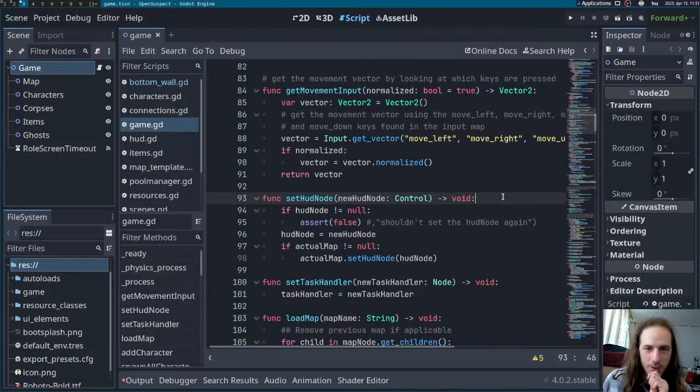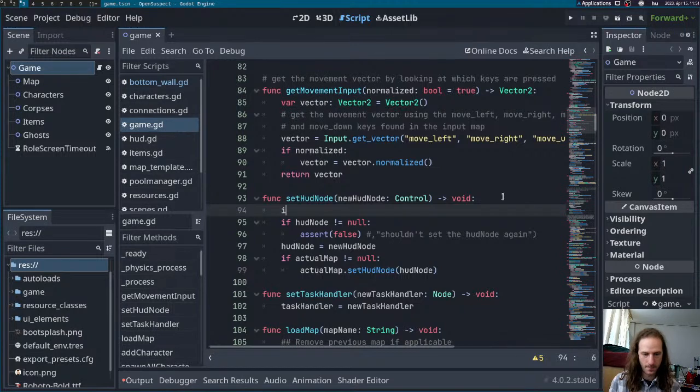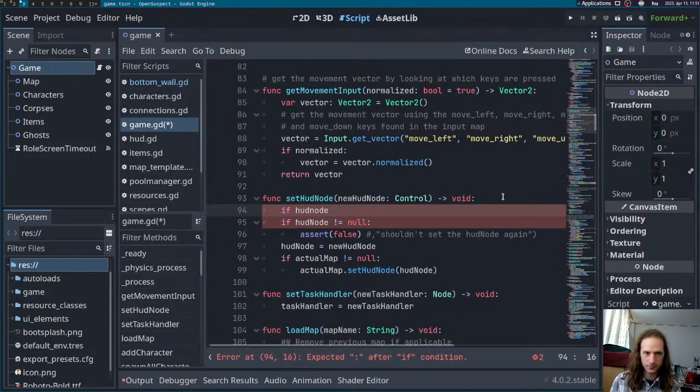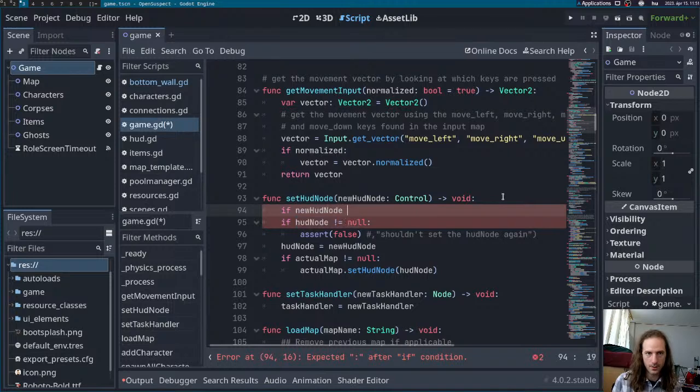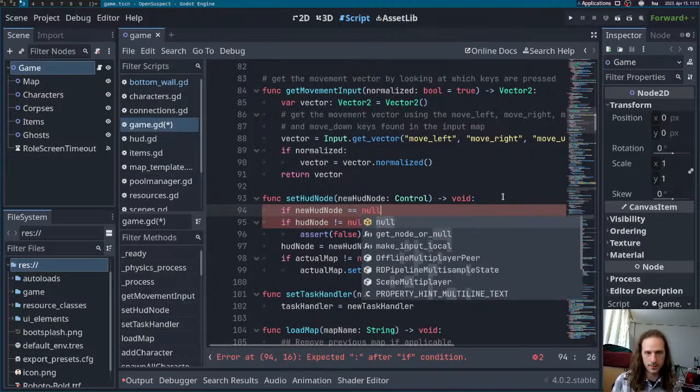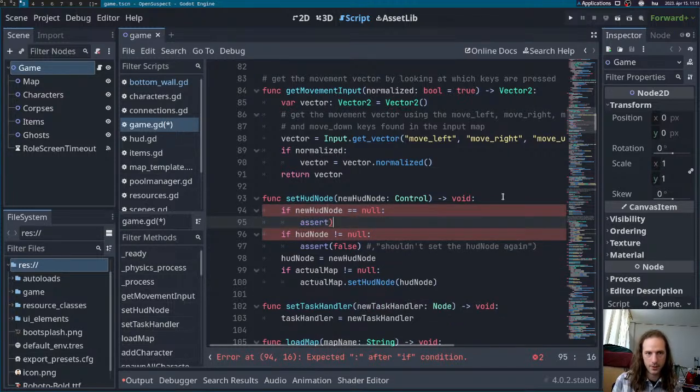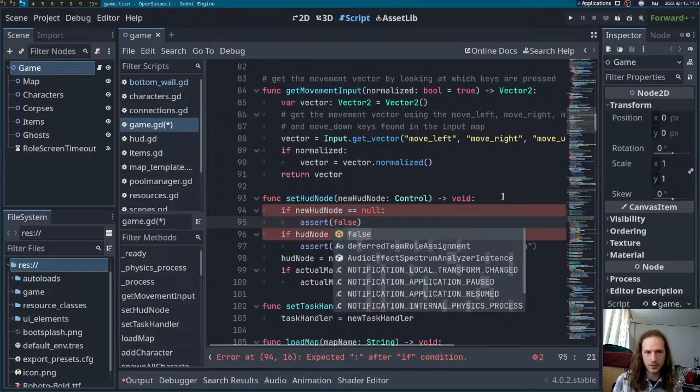Maybe we should add a check here. If new HUD node equals null, assert false.